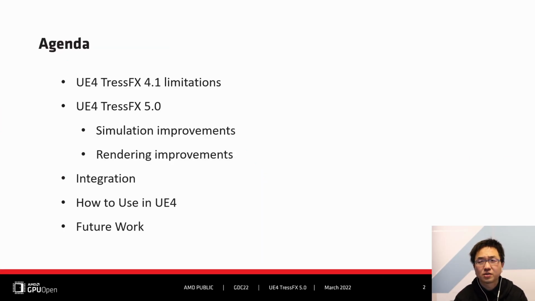Let's look at this agenda. If you have tried to integrate the 4.1 version in UE4, you would have encountered some limitations, such as tools were not easy to use, simulation didn't work well, and the rendering effect didn't look good enough. In UE4 TrustFX 5.0 version, many improvements have been made to break all these limitations.